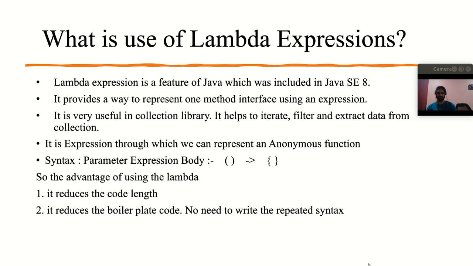So basically, a lambda expression is a feature of Java which was included with Java 8. It provides a way to represent a one-method interface using an expression. So now with the lambda expression, we can represent one method with an expression. It is very useful in collection libraries. It helps to iterate, to filter, and to extract data from the collection.